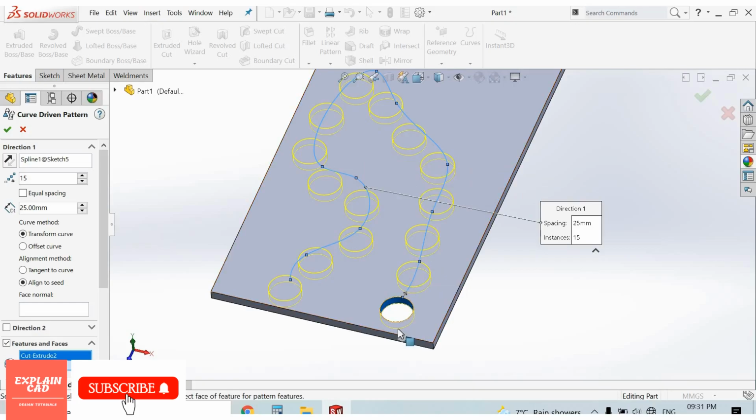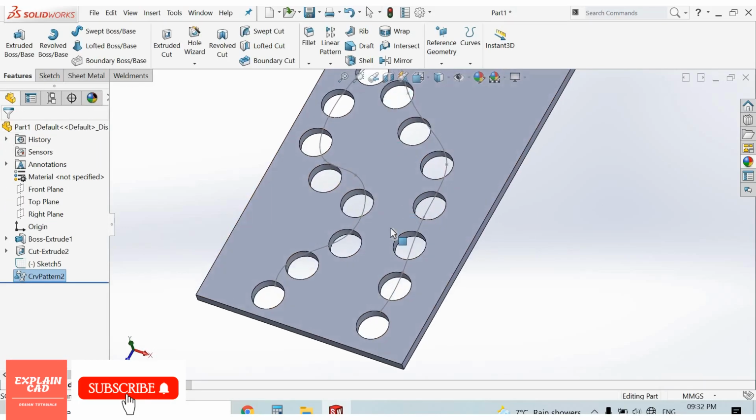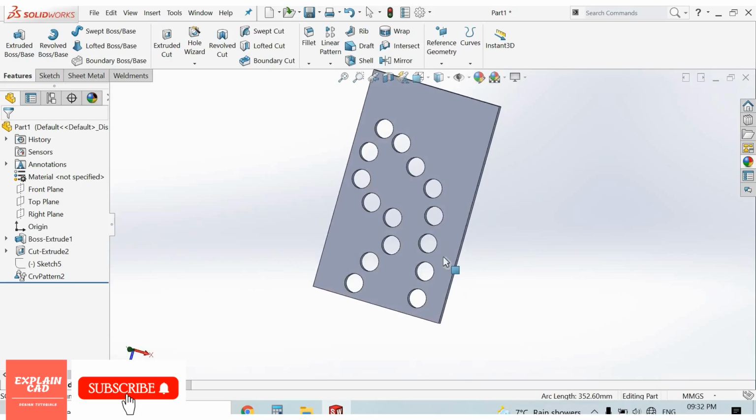With the help of curve driven pattern, we create a feature with number of times along with the curve. Okay. So this is curve driven pattern. Select this path, hide it. This is curve driven pattern.